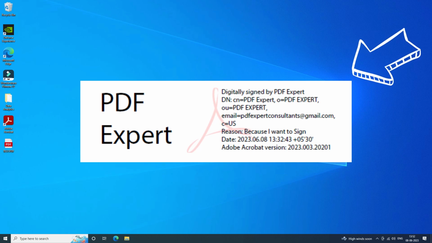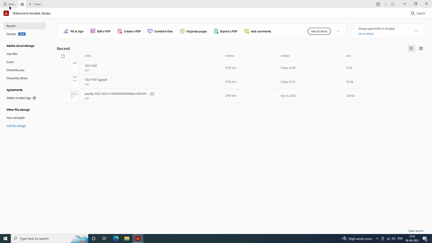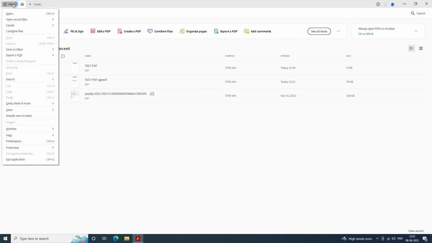So, to do this, first, we have to make one change in our application preferences. After opening the application, click on the menu from the top left corner. If you are not getting the menu option, probably you are inside an old interface of Adobe application. In the old interface, click on Edit from the top left corner in the Windows operating system, and the Adobe Acrobat option in the Mac operating system.